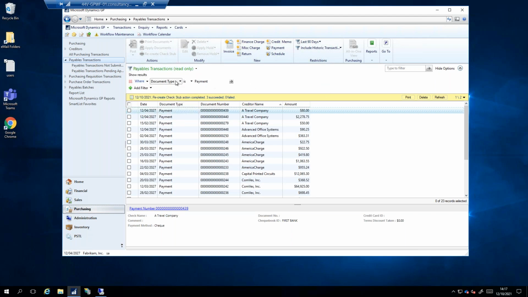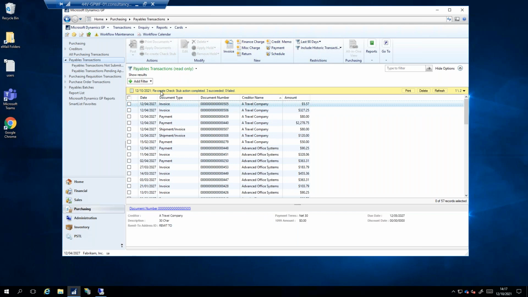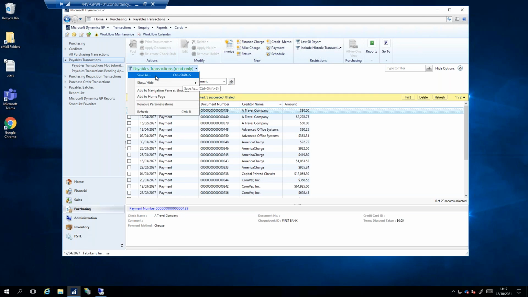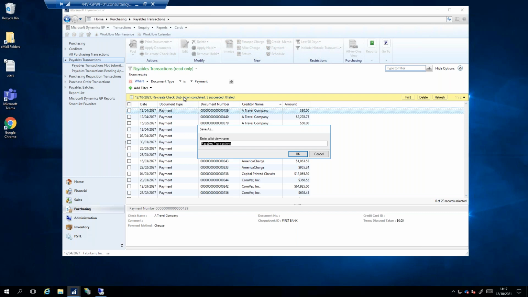So rather than coming in each time and having to rebuild and refilter my navigation list, what I am able to do is come in, check my document type, put this back in as being a payment and apply that. Okay, so here are all my payments again, and what I am able to do is save this navigation list. These are my payments. Okay, and I can hit OK on that.